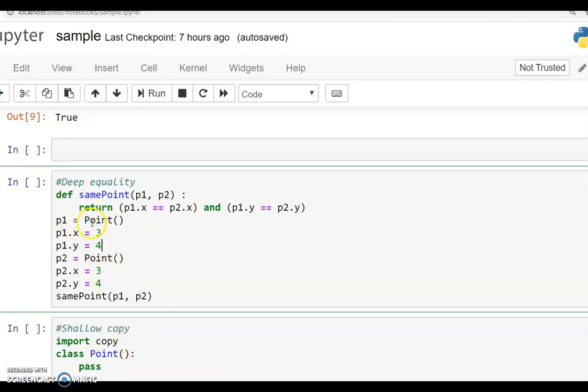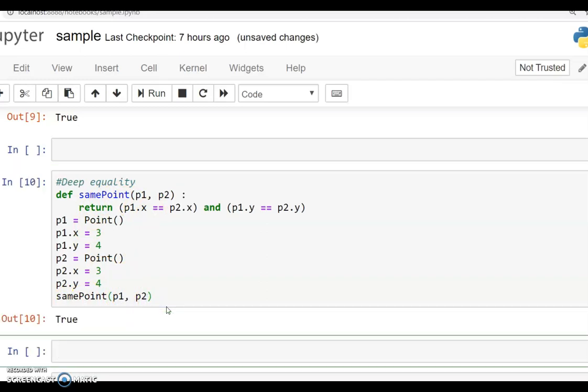So here we create objects P1 and P2. We assign the value for P1 and the value for P2, and we invoke the function by passing these two objects into it. In this case we get the result true. Here it matches one by one with all the attributes of P1 and P2. This is called deep equality.